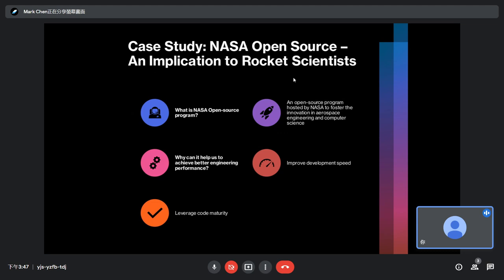So now we're going to talk about the mission operation. And that's something that I wanted to stress on, which is NASA's open source projects. It's a huge thing, because it has implications for rocket scientists and the entire industry. In the past, the modern rocketry or aerospace industry was a relatively closed community. It has low accessibility. It's really hard for us, as students or academics, to access that field.